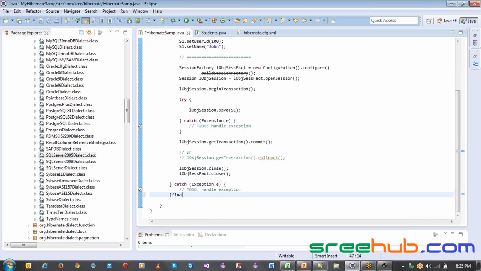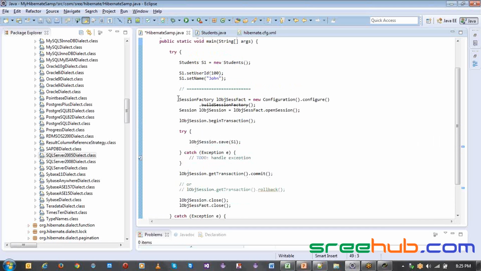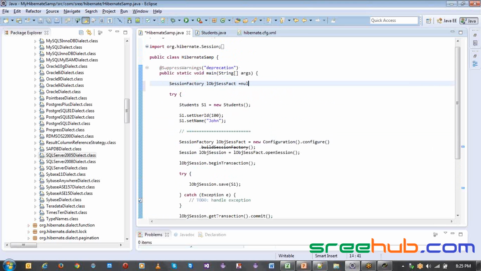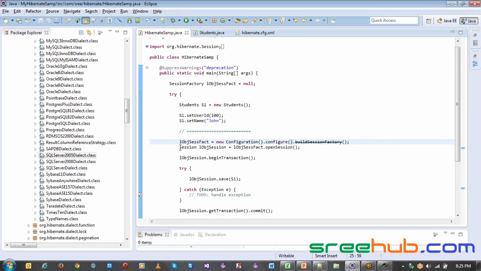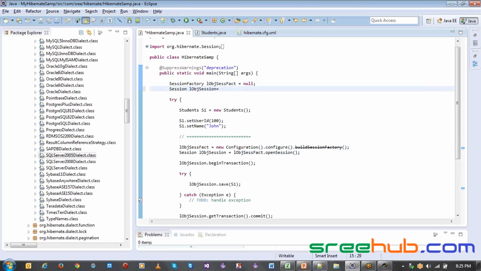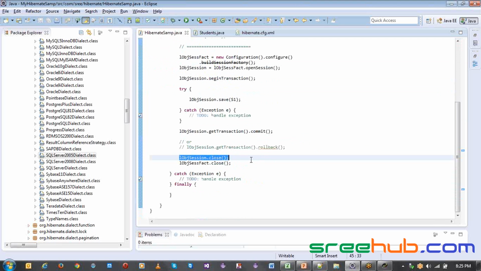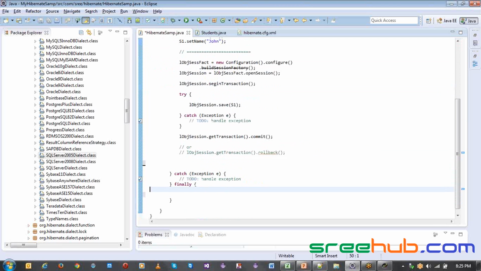Never ever keep anything inside your try catch only, because if anything goes wrong, something may go null. So always go ahead and do this. You have your session factory with you and your session with you. Let's say null here, and remove this part. Once you are done with this, keep these things in your finally block.